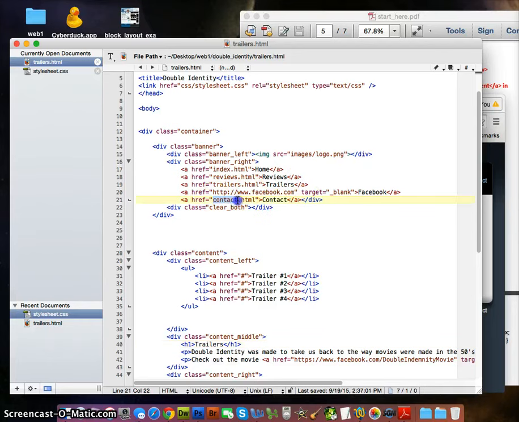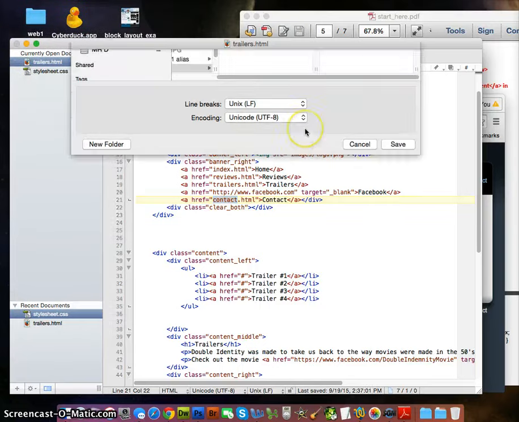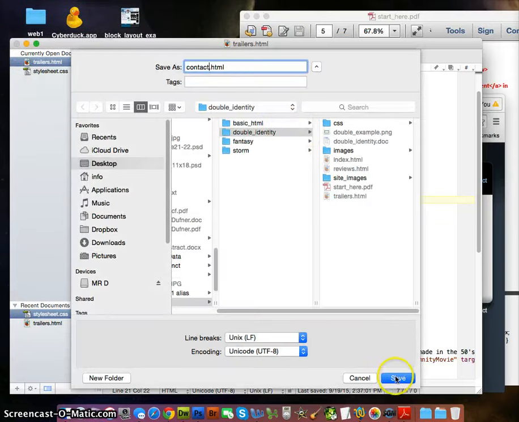Then I have one more to do, contact. File, save as, contact. See how my index is here, reviews is here, trailers is here, save.